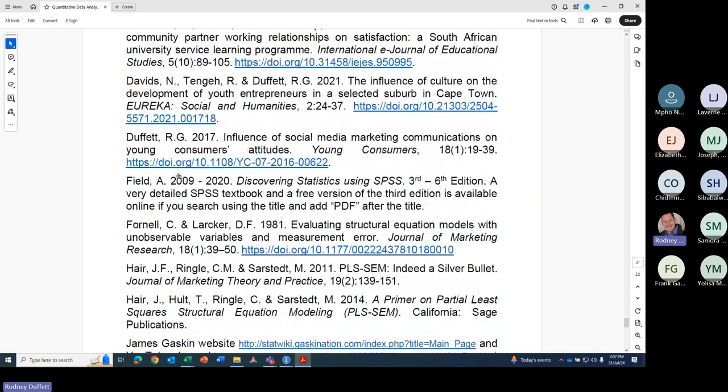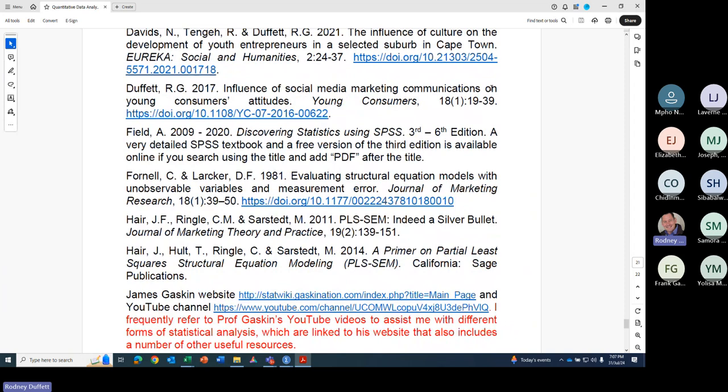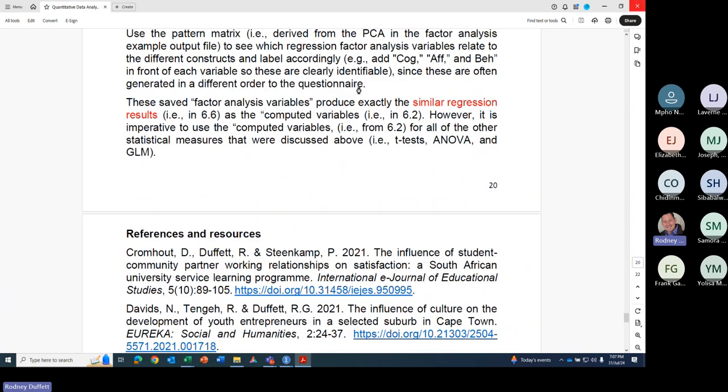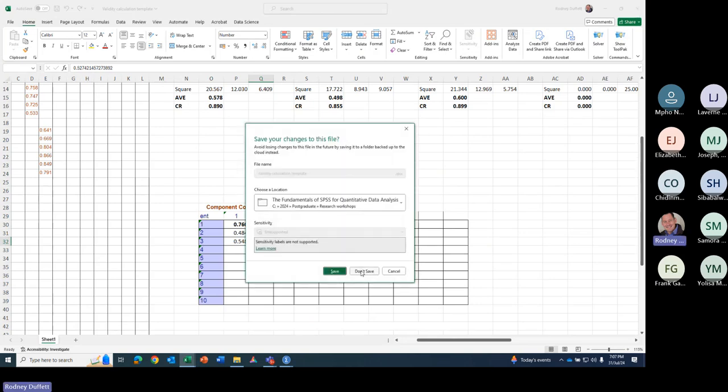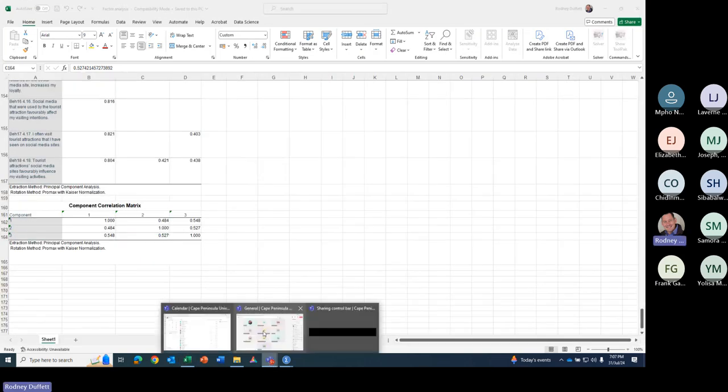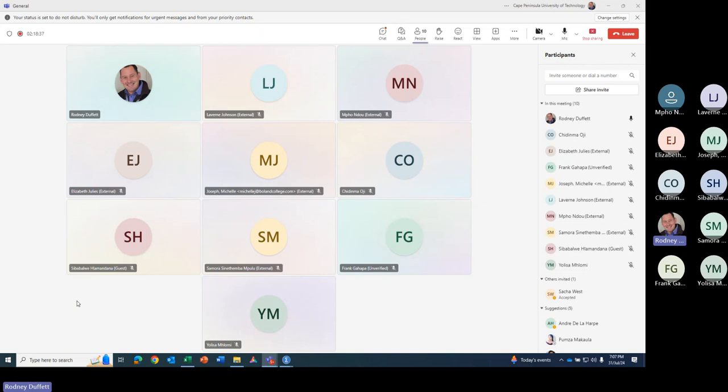And yeah, gosh, that's it. Now you can do everything, you know. We can just close all of these. This template is on Blackboard. Don't save. That was quite a bit.